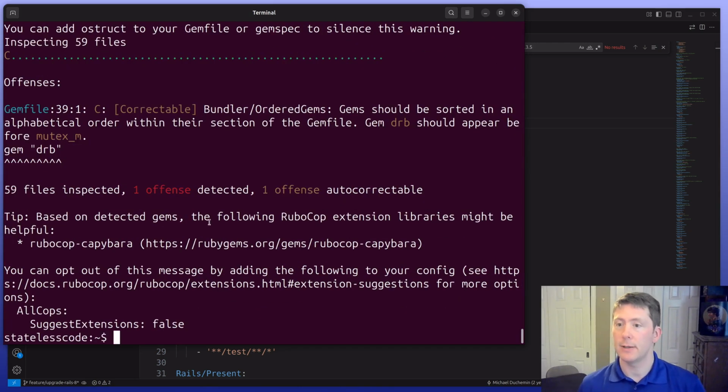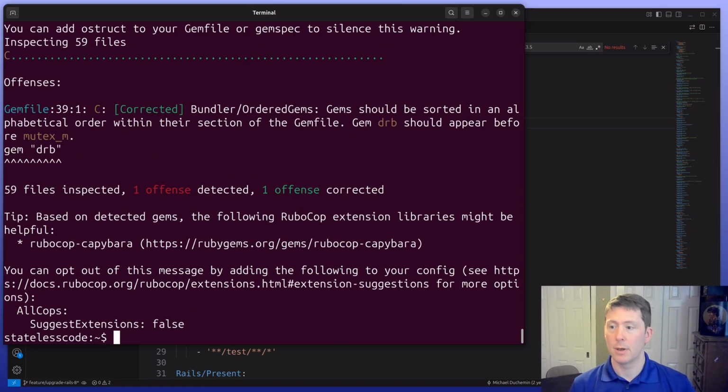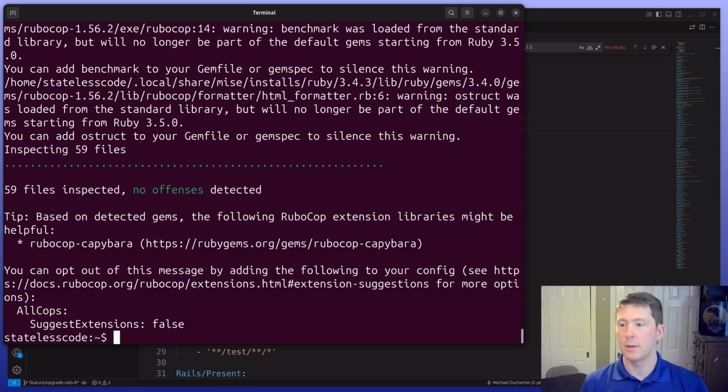One offense detected. Gems should be sorted in alphabetical order within their section. We'll just autocorrect that. It's temporary anyway. And we're back to no offenses. So I think we're going to commit here, push this commit to our branch, make sure that the GitHub action succeeds, and kind of call this a video.